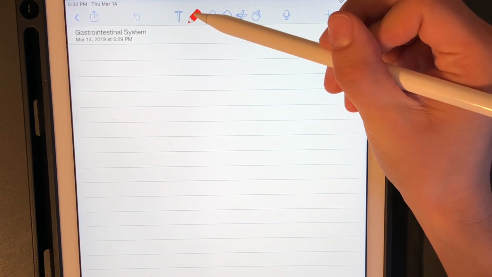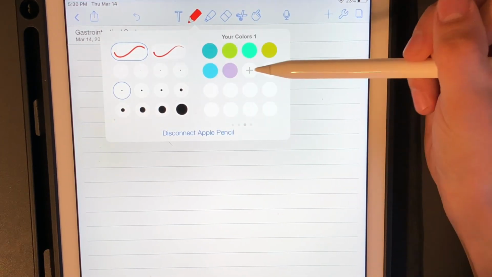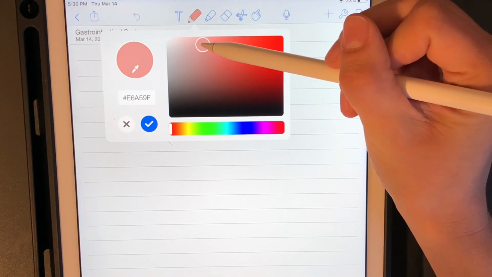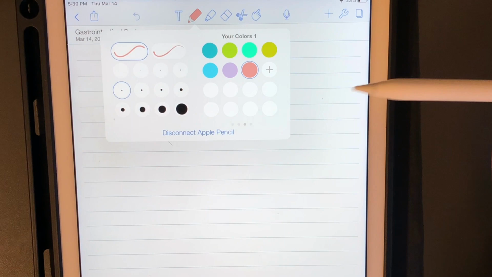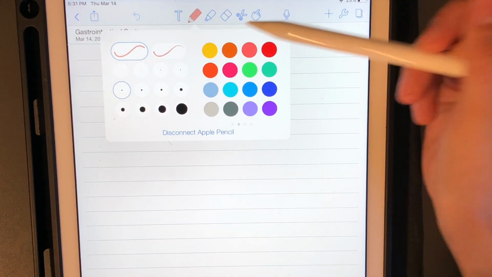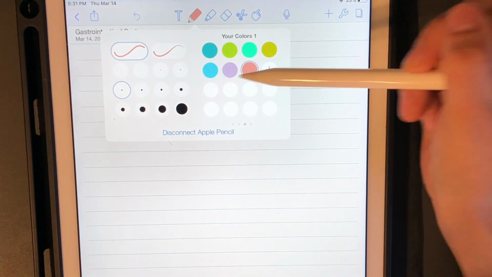And here what I'm doing is just selecting a color. What I'm showing you right now is that you can customize your colors and make your own color. I don't usually do that. I like the options that are already there, but you have that option if you want it. So now I'm just going to go ahead and select a color and a width.